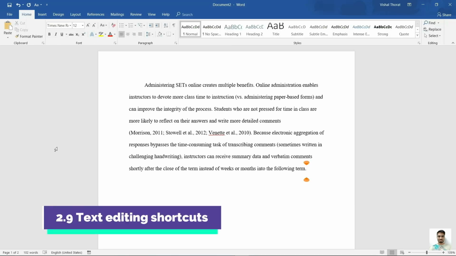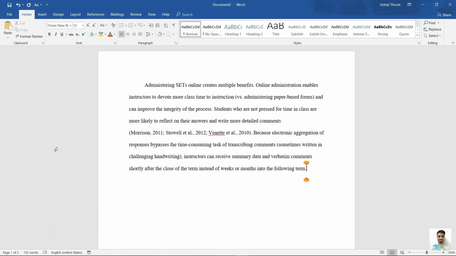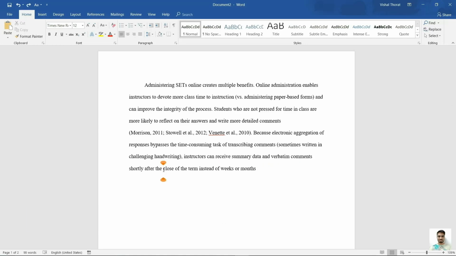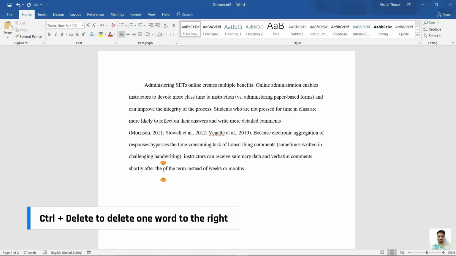Editing text. Shortcuts in this set will help you save time while editing a document. Usually to delete a typed word, you use backspace. Backspace deletes one character to the left. Use the shortcut Ctrl plus backspace to delete one word to the left. The Delete key on your keyboard deletes one character to the right. Use the shortcut Ctrl plus delete to delete one word to the right.